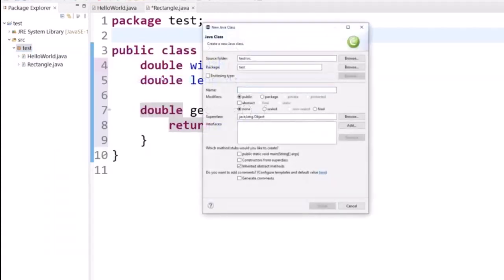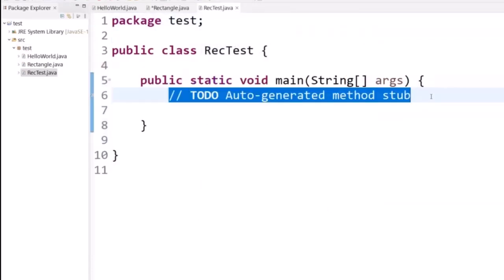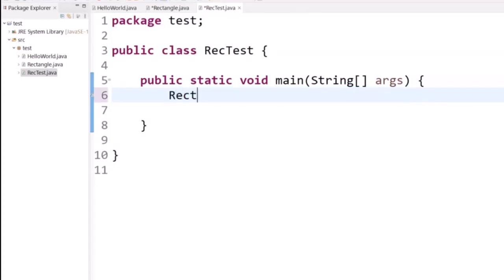New class. Look. I'll call this one rec test. Do you understand what rec test is? And this one is an application. So I'll check what? Public static void main. I want to create 3 rectangles. Do you agree? What's the name of the class? The name of the class is rectangle. This is my question. You will answer rectangle. What's the name of the object now? Do you see this? How to create a new rectangle? New rectangle.